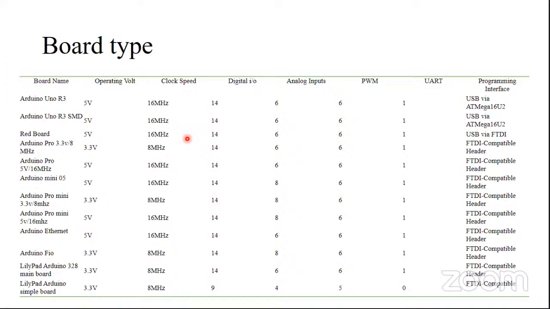So when you are going for board types, we have different kinds of clock speed, different digital IO, analog inputs, and then PWM, UART, and programming interface. The programming interface in Arduino is not going to make much difference. But with the normal PIC controller, or other controllers like AVR, ARM, the programming interface was actually a big drawback at that time. Sometimes we need some extra peripherals to connect the programming with the system.